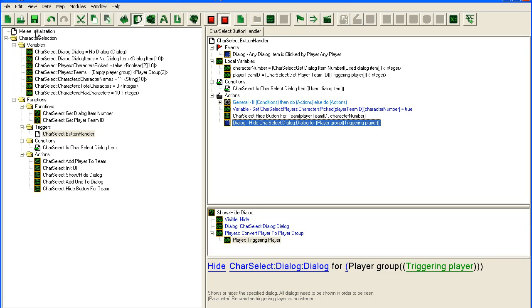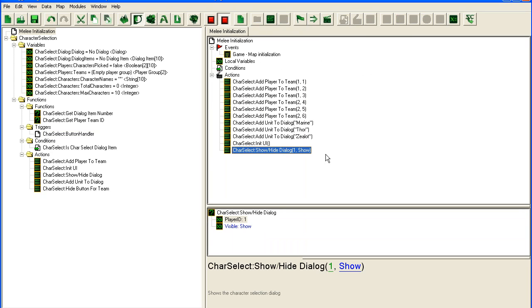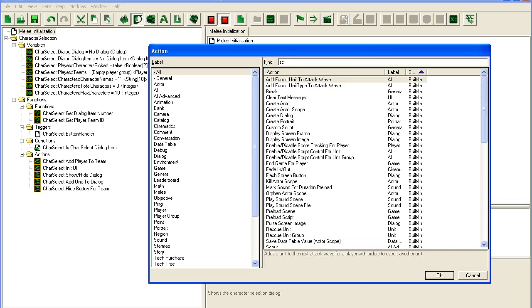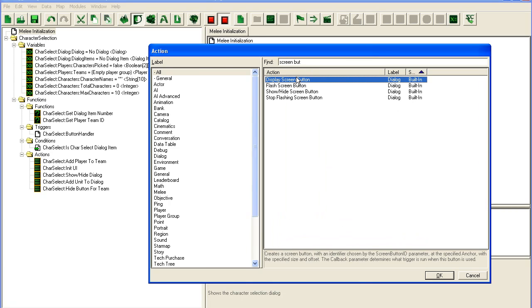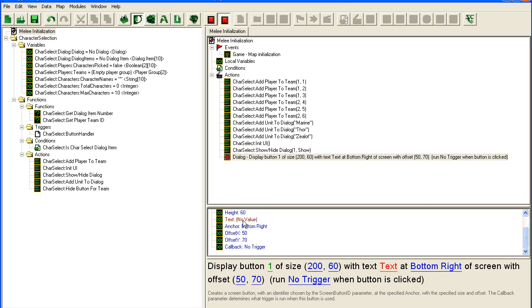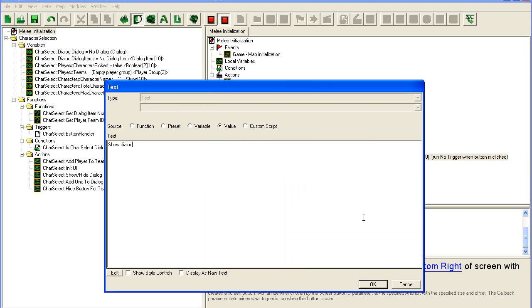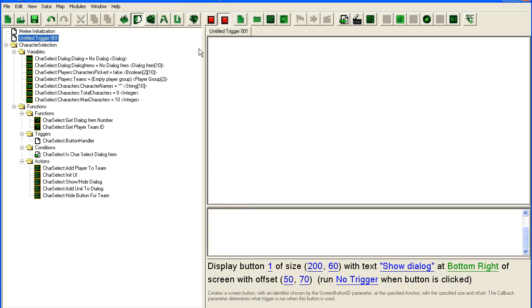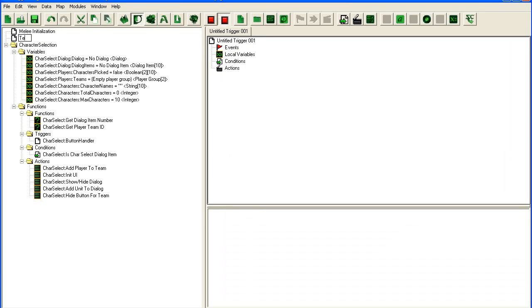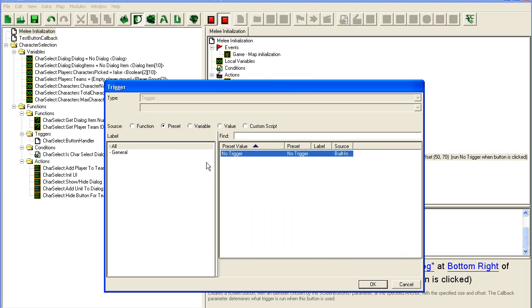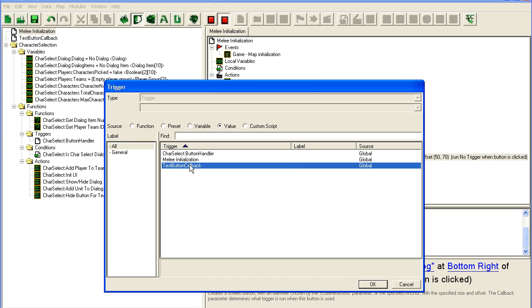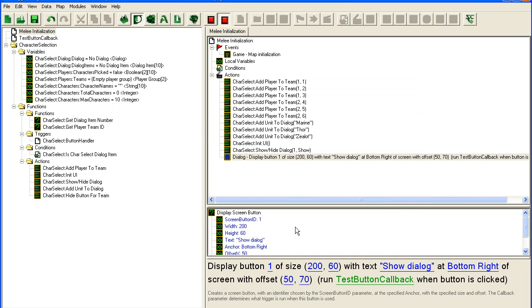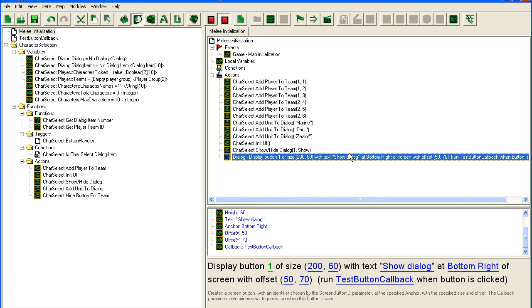Alright, so now we need to implement some testing functions here, and I think the easiest way to do this is to just use screen buttons. Screen buttons are very easy to make, and they're extremely easy to show dialog. Extremely easy to use. Bottom right, I don't care. Callback, I add a new trigger. Test button, callback. And here we take the value, test button, callback. You can only call back the triggers, but that's fine. Screen button ID 1, remember to change this if you have multiple screen buttons.